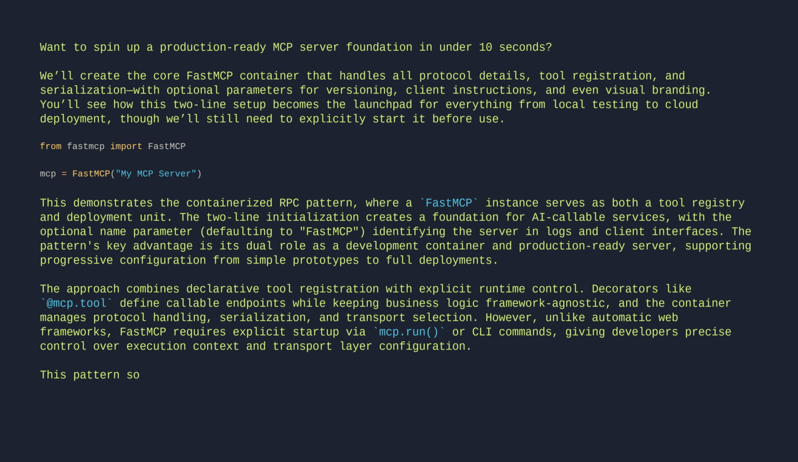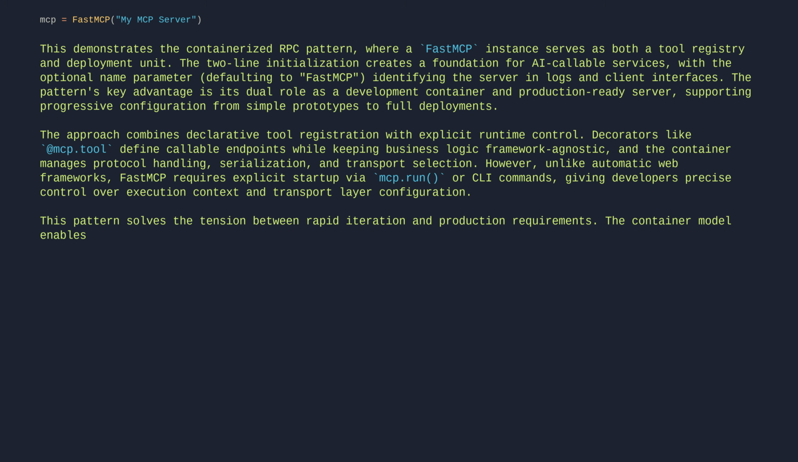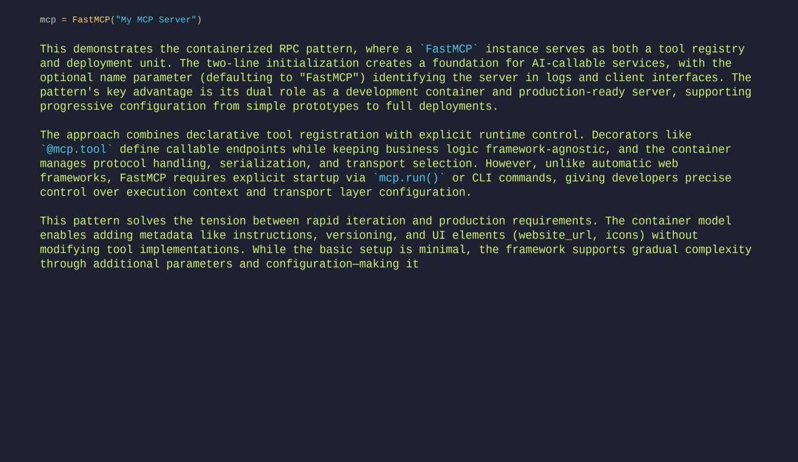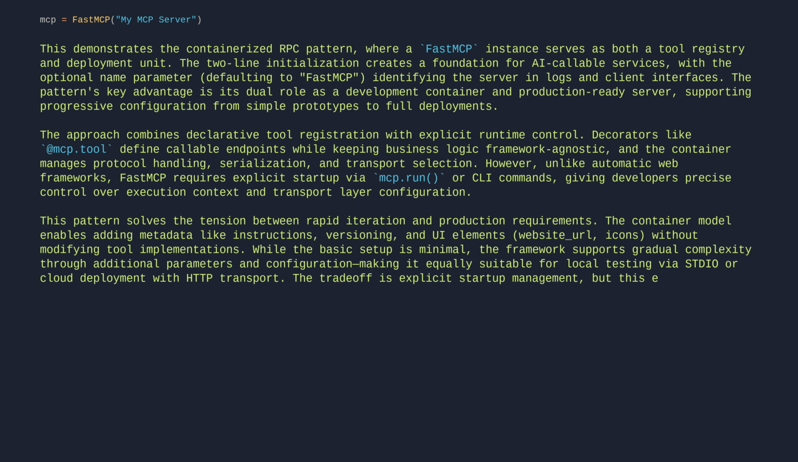This pattern solves the tension between rapid iteration and production requirements. The container model enables adding metadata like instructions, versioning, and UI elements, website URL, icons, without modifying tool implementations. While the basic setup is minimal, the framework supports gradual complexity through additional parameters and configuration, making it equally suitable for local testing via stdio or cloud deployment with HTTP transport. The trade-off is explicit startup management, but this ensures predictable behavior across environments.